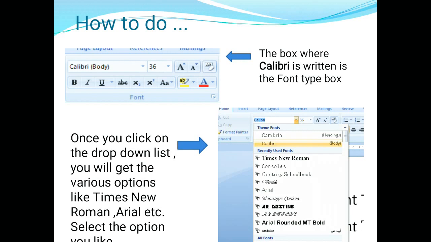Now see the down picture, once you click the Calibri and once you click the small triangle with the Calibri, many options will open and you can choose any option like Times New Roman, Arial, etc. and then that style will be changed. So again I repeat, you can open Microsoft Word and while watching the video you can do it simultaneously. This Calibri body shows the font type option and when you click you will get more options. You can select any option and you will get the particular style.